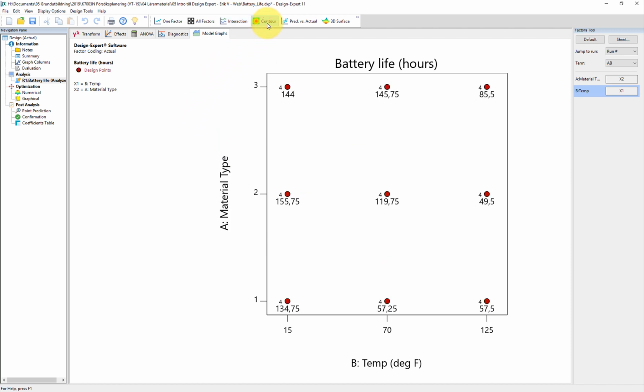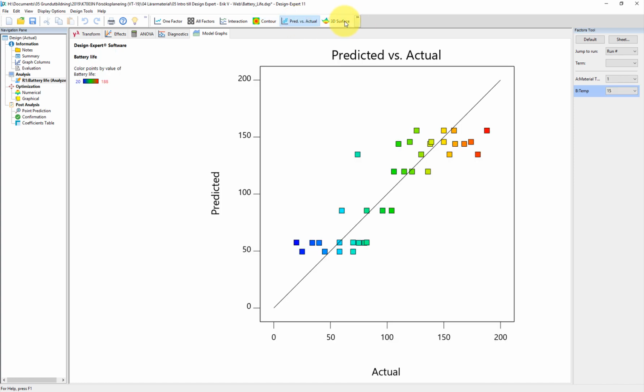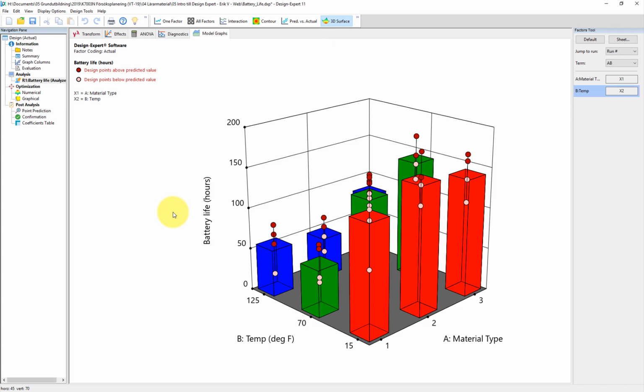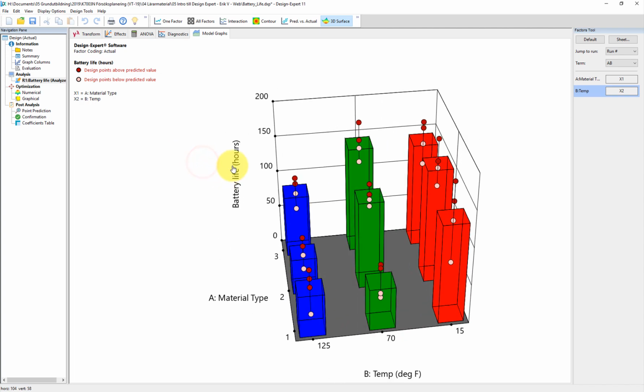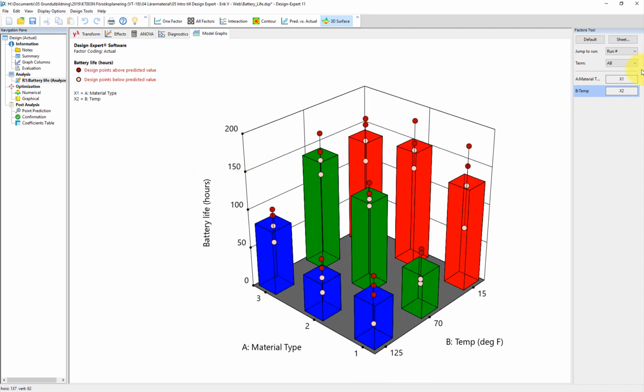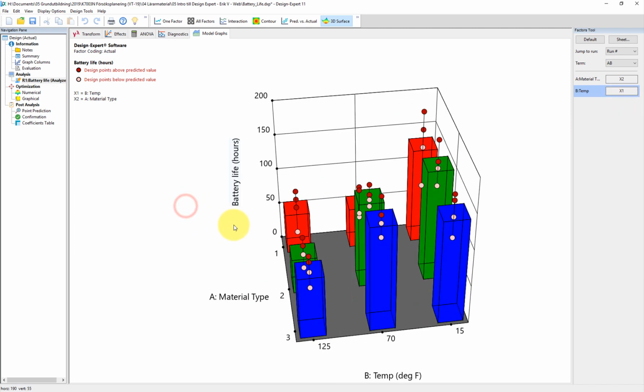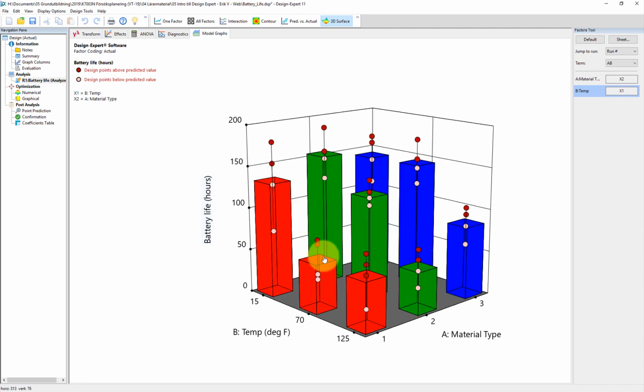And then we also have the possibility to do contour plots, which is not really exciting in the categoric case. We can look at the predicted versus actual again, and we can look at the 3D surface. This can also be rotated, and we can change this to look like something that we saw before. Okay, so we have material type here. The third material type is the blue one. The second one is the green, and the first material type is the red one.